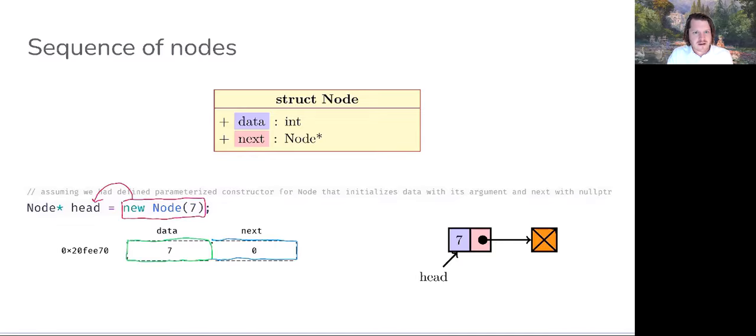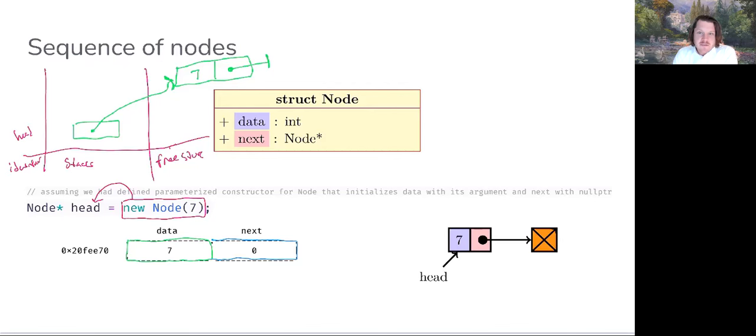Let me draw this out quick. Okay, so up here, this is kind of what it looks like. So head is going to be a pointer to a node object. It's going to be pointing, so head will reside on the stack. The object to which it points, we see the new there, so it's going to reside on the free store. And we've set up that relationship shown in my wonderful drawing.